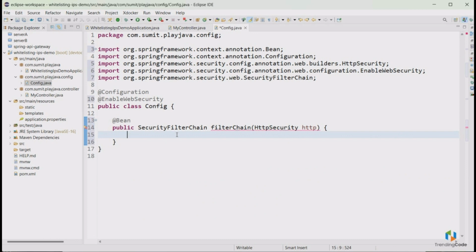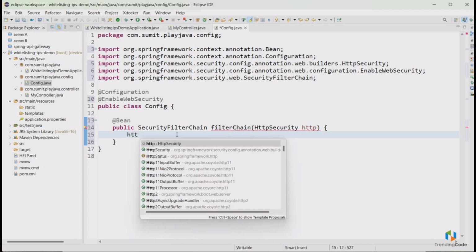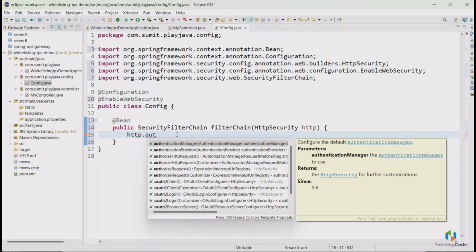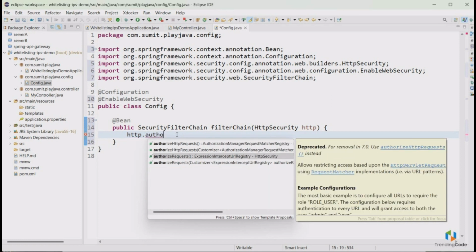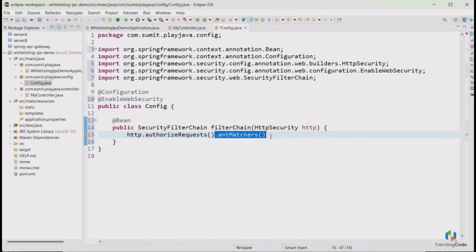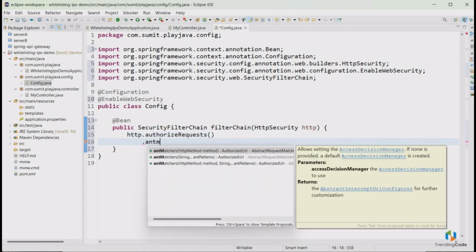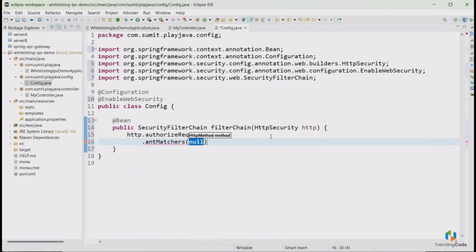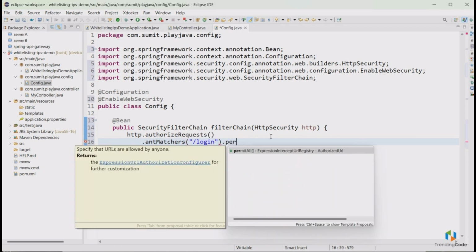So simply we will write http.authorizeRequests, then .antMatchers. Then inside this antMatchers we'll provide the login path. That login should be allowed for all the IPs. So login should be allowed for everything. So simply I'll say .permitAll.